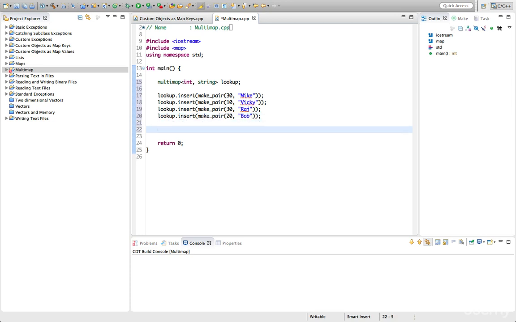To iterate through this map, it's just the same as iterating through a normal map, so we can say for. We need to get the type of the iterator using the type of the map here. So iterator it equals lookup.begin, and we use our particular map to get the starting point for the iterator. We keep going as long as the iterator is not equal to the end of the map, which is an iterator that actually points off the end of the map, so we don't want to use that.